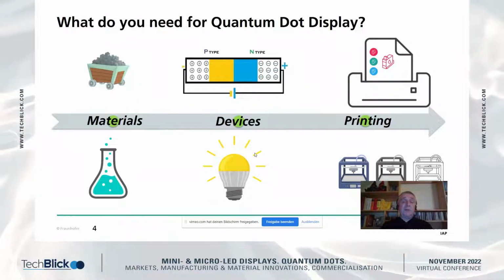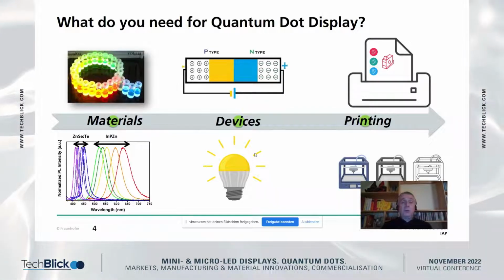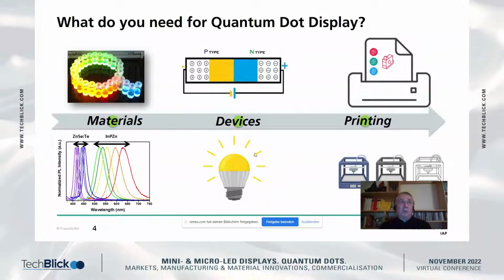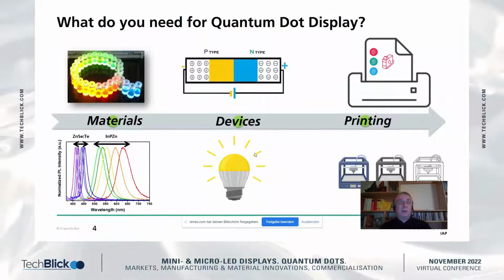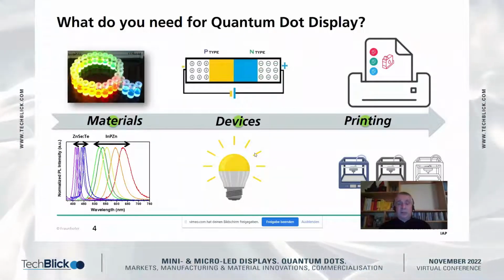First, I think you have to create the right material. And that is a very, very nice property of the quantum dot, you can tune your emission wavelength by the size of the particles. So that is a very nice property of these materials, instead of other types of materials which are normally used in OLED displays, where you need a separate organic material for each color.